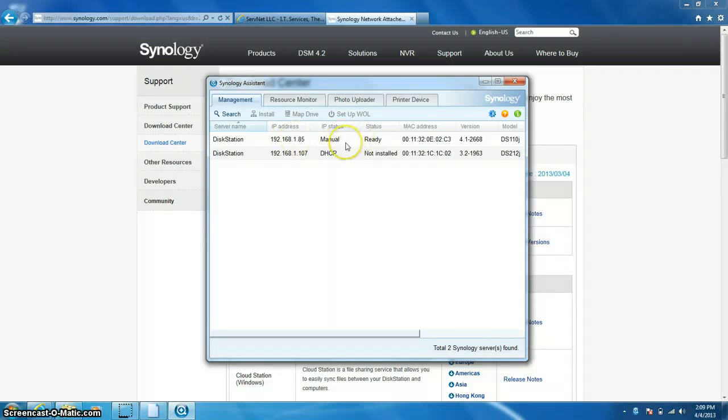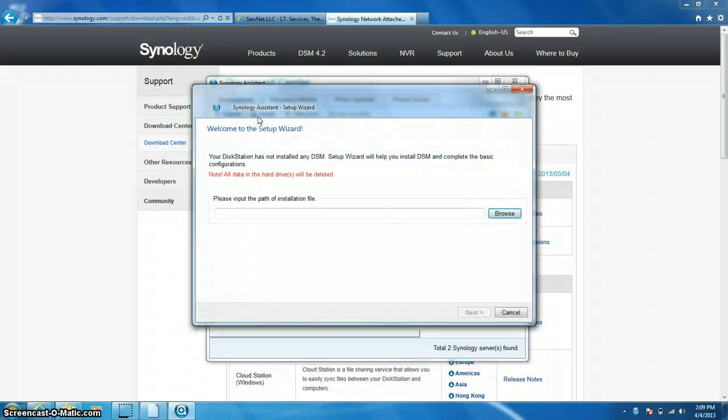So this is the one that I already have set up on my network, and here's the new one. As you can see, it got assigned 192.168.1.107. It's random, it's DHCP, whatever's available. So it will be different on your network. Okay, so we're going to click on Install, and that's the window that came up earlier. We're going to click Browse.